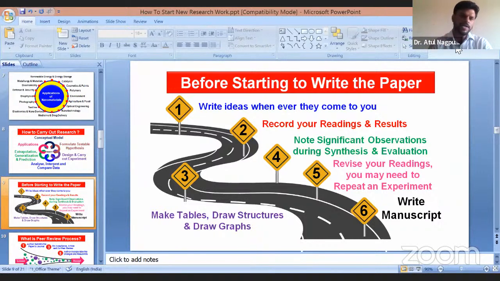Now, once you have written your manuscript or research finding, you need to keep some important steps in mind before writing the research article. So first, write down ideas whenever they come to you. You might be traveling, you might be sleeping, you might be playing, you might be thinking at home. Remember, the moment an idea comes to your mind, you have to write it down somewhere.